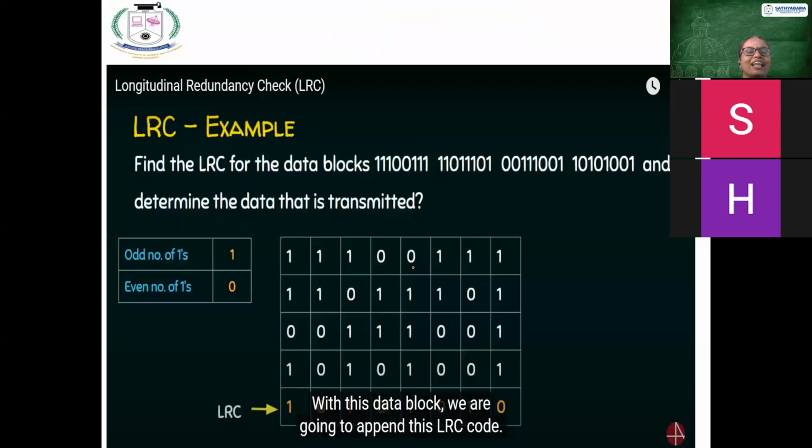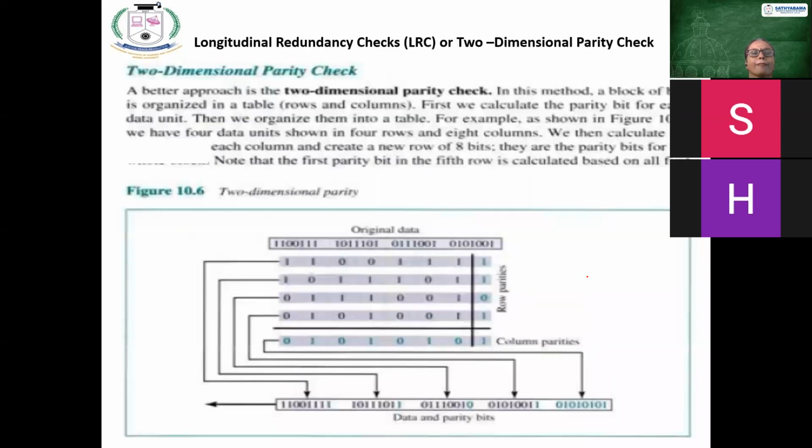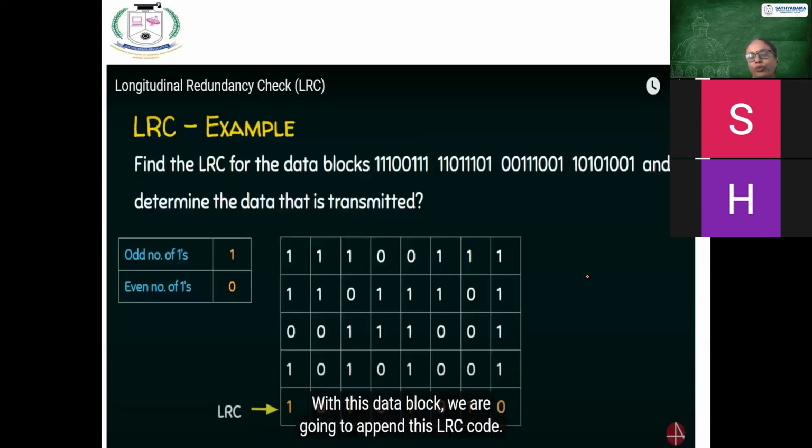Now, students, listen. The next one is LRC. LRC means longitudinal redundancy check. When you look at vertical redundancy check, it's a simple parity checker, one-dimensional we say. But LRC is always said to be a two-dimensional check.